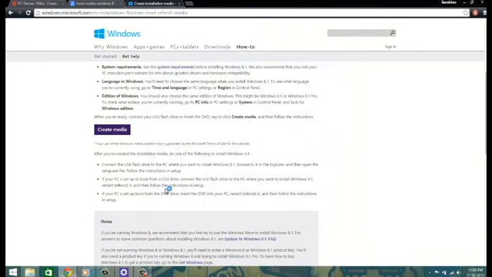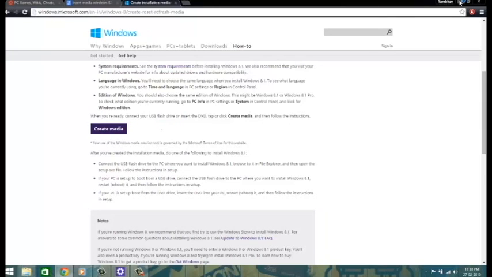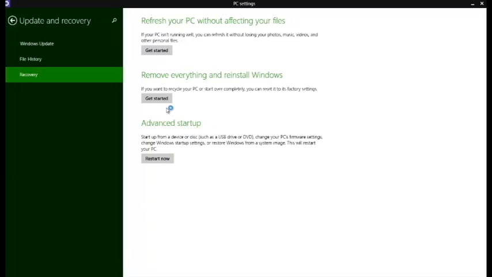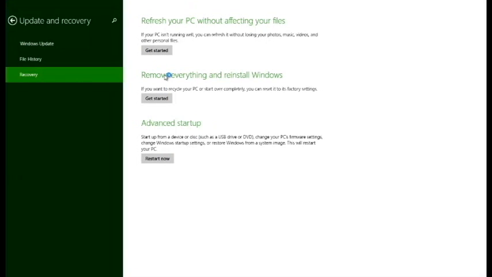So this is how you create a Windows installation on your flash drive. After you're done, you just go and try this again. Click on the option you want, and it will continue without giving the insert media error.